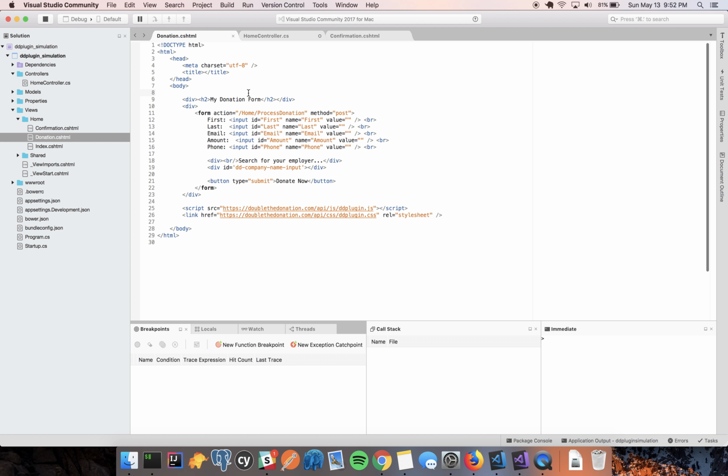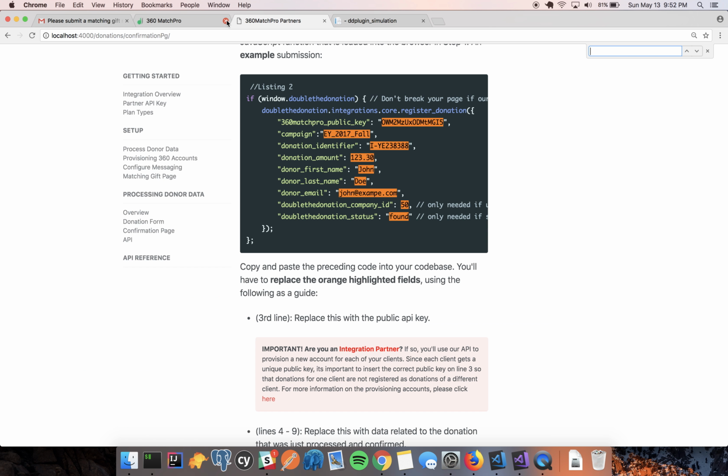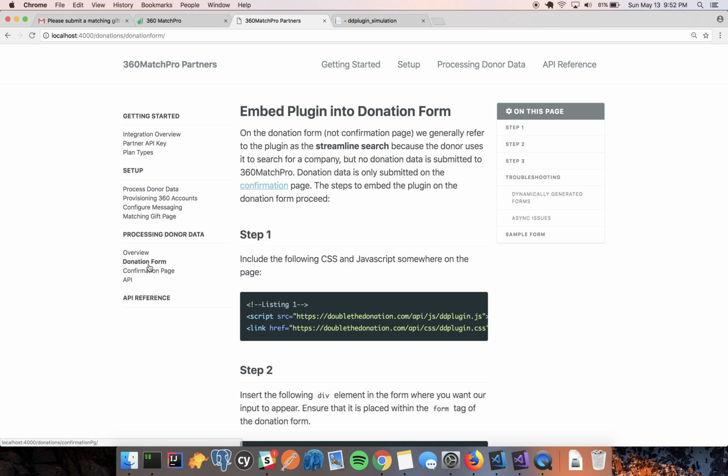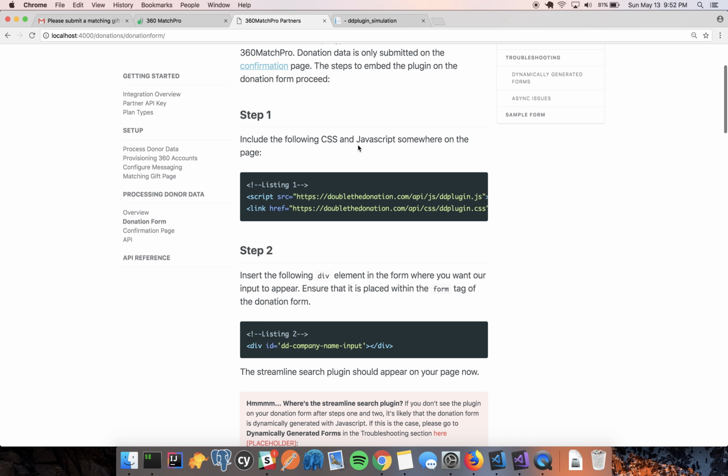So in order to get the plugin installed on your donation page, the best thing you can do is consult with the API docs, which are here. Right now, I'm running them locally, but the URL will be pasted. So there should be a donation form tab, and we'll just follow the steps here.